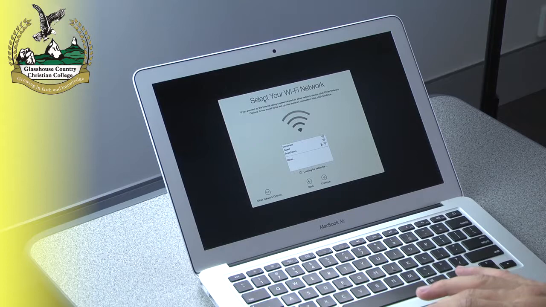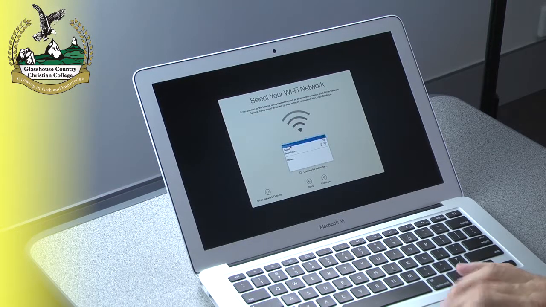It asks you to select your Wi-Fi network. Okay, you're going to see a few different options. You'll probably see that bottom one as well. Enrollment, guest and boardroom. I'd like you to make sure that you choose enrollment. Okay. Once you've hit enrollment, click continue. It will try and connect to that network.